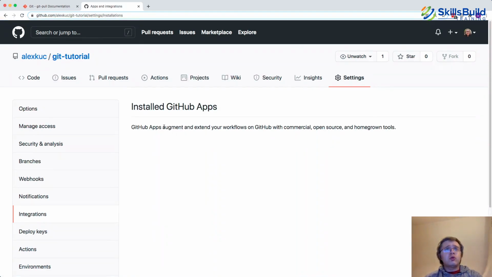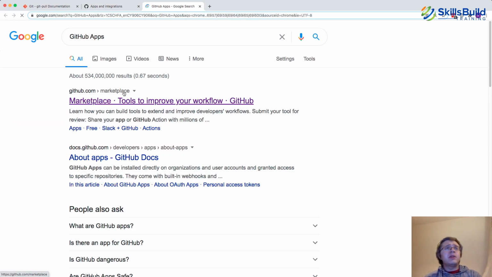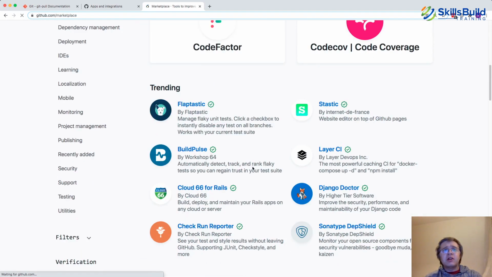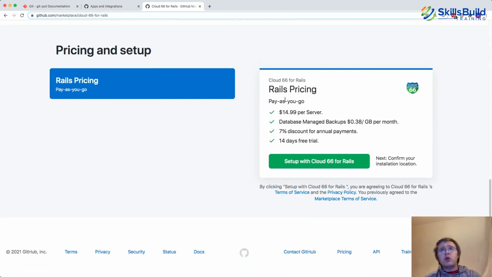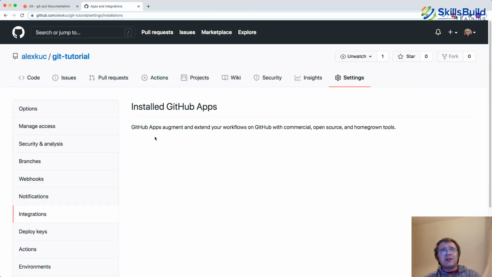GitHub apps allow you to augment and extend your workflow in GitHub. And to be able to install a GitHub app, you would simply Google for the word GitHub apps. Open GitHub Marketplace, where you can find the additional GitHub apps. Simply click on any of the links and then follow the instructions on installing it. Now, bear in mind that there are commercial as well as free GitHub apps, so it would really depend on what you're trying to do with your repository so as to avoid unexpected billing. Finally, once you have installed and activated the GitHub app, it would be listed here.